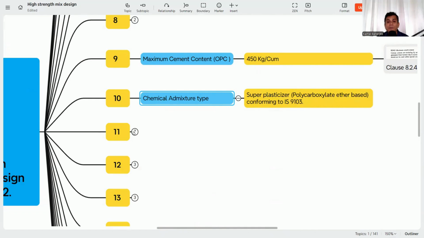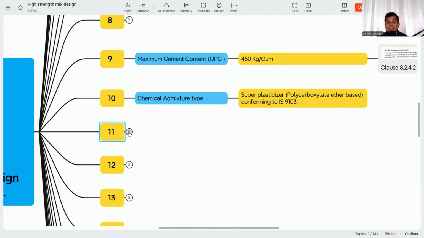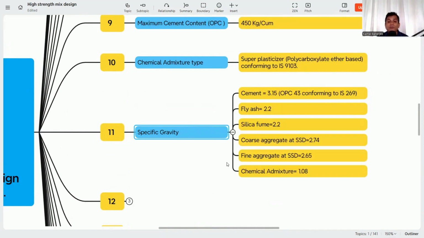So here we are using a super plasticizer, that is polycarboxylate ether based, in short called PCE admixture. It is a super plasticizer. It drastically reduces the water content of the mix. And now we need to go for the mix design criteria.